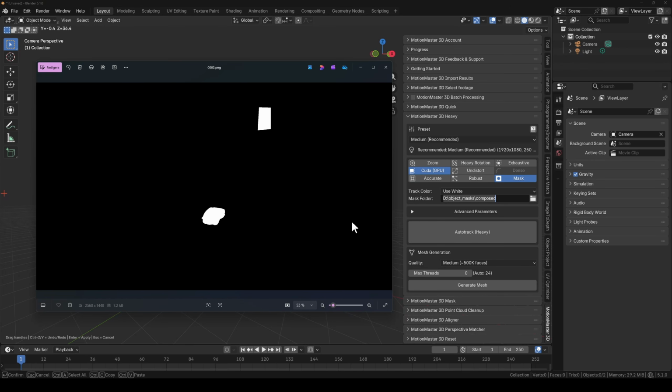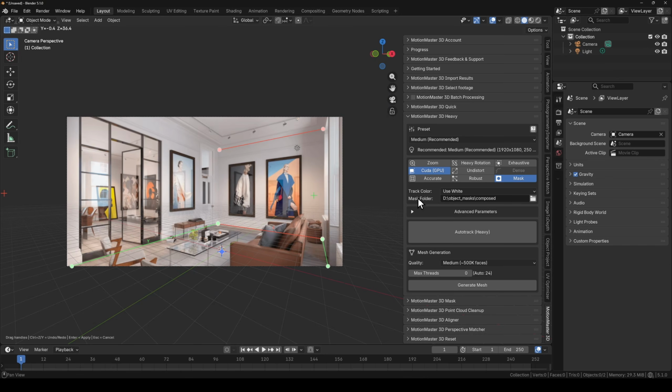So for example, if you just want to track the white sections of the video, you can choose the track color to be the white color. This can be handy, for example, if you would like to camera track an object in your scene and then invert your camera track in the aligner tab. However, in this case, I will track the black parts of the footage. So I will just use the black color, and then I can just continue and click auto track heavy.